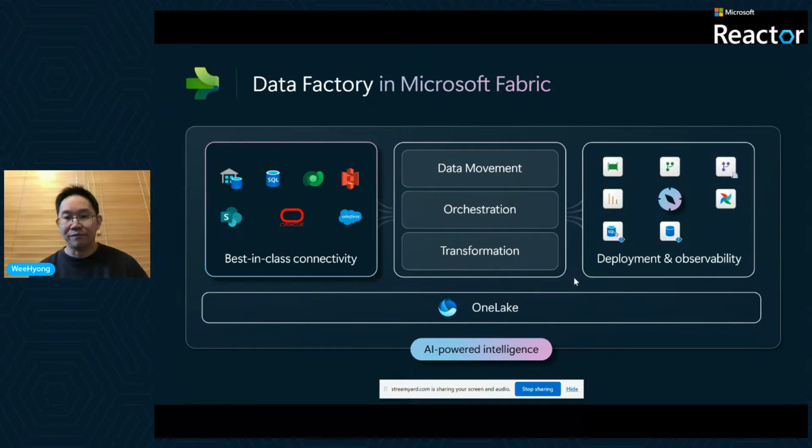Data Factory in Fabric supports both data sources that are within the Microsoft cloud, but also outside of the Microsoft cloud as well. Now, most importantly, we break this down into a few steps, and this is how we're going to organize the presentation today, from data movement to orchestration to transformation. And all of this in Fabric is AI-powered, meaning we look at and explore what are the AI-powered experiences that will enable you to be more effective and productive.